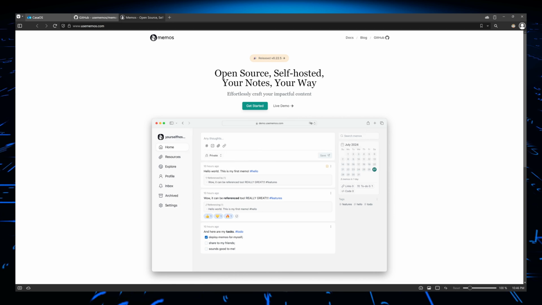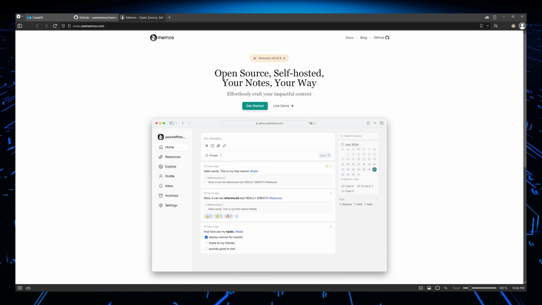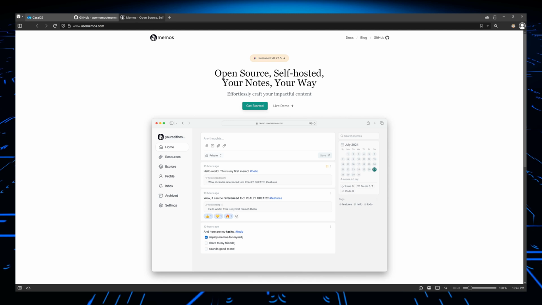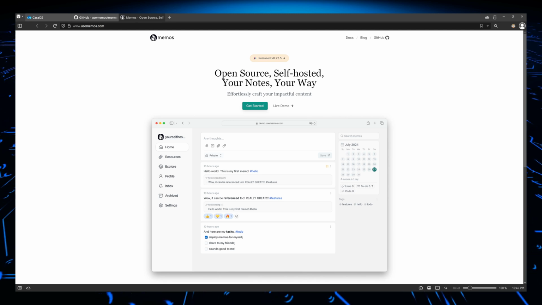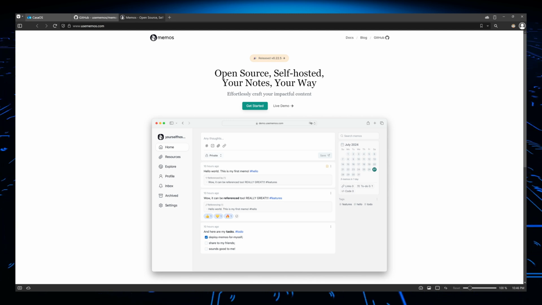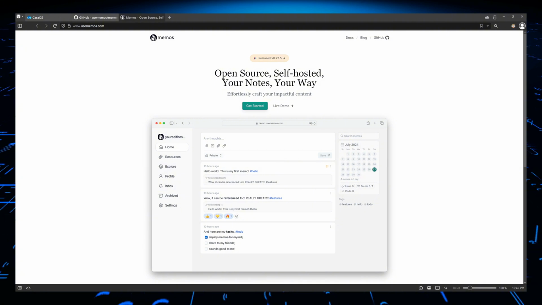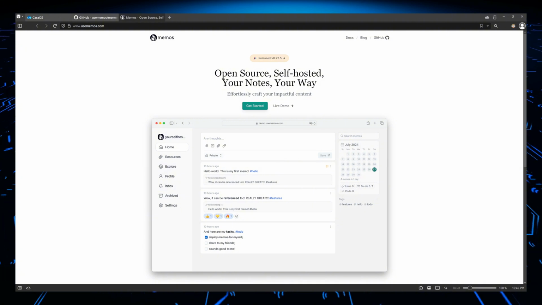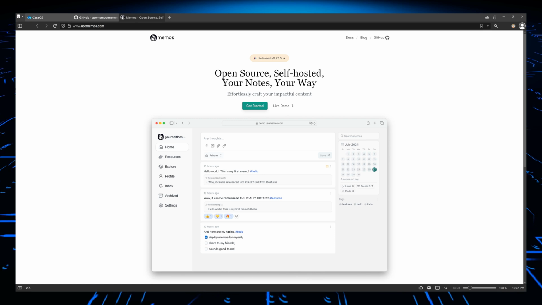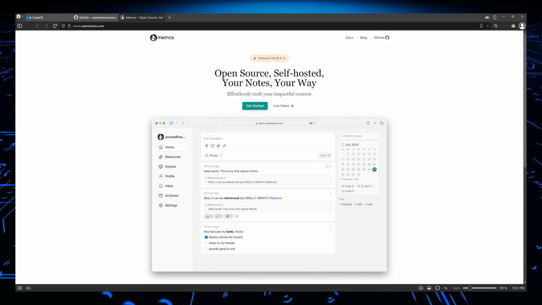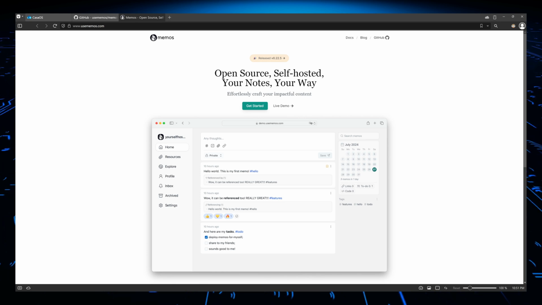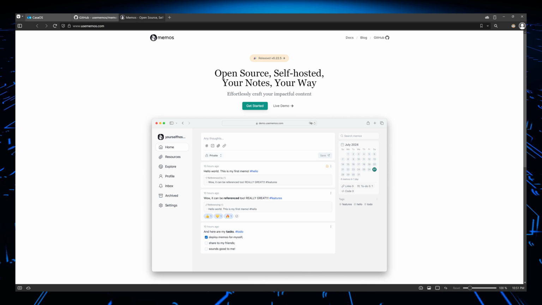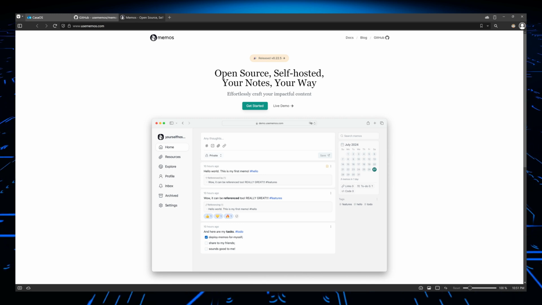So Memos is self-hosted. It's quick, minimalist, and it is open source. It is highly customizable, making it an excellent choice for anyone who prefers privacy and control over their data. Unlike heavier apps like Evernote or Notion, Memos is lightweight and focuses on simplicity. The app is straightforward and easy to navigate, featuring a clean and intuitive user interface.